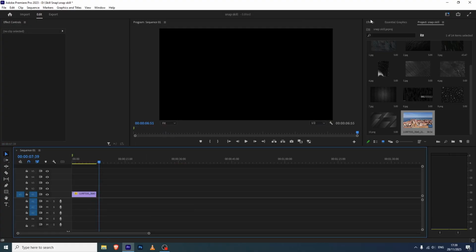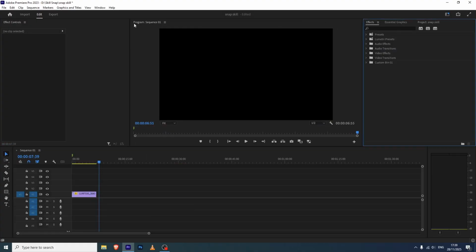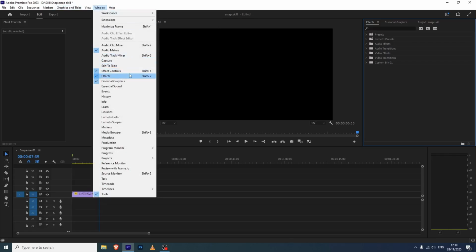For that, we just need to go to effects. If you don't have the effects panel over here, then on the top you can see many options, and the second last option is Window. Click on that, and then you can see an option, Effects. Click on that, or otherwise you can press Shift+7 and the effects will open.